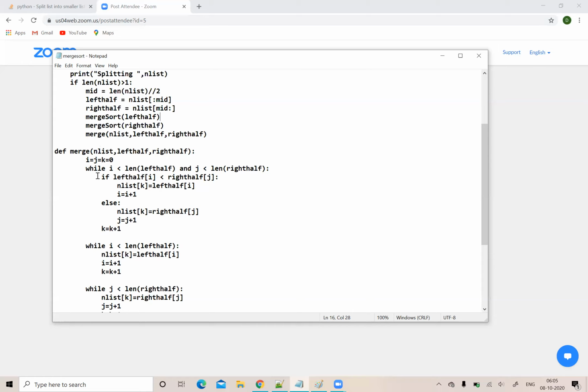Then I am checking whether while i is less than length of left half and j is less than length of right half, obviously this condition will be true. Then I go for if condition: if left half of i is less than right half of j. So I am comparing the first element of the left half with the first element of the right half. So whichever is smaller, I have to copy that particular element in my resultant array.